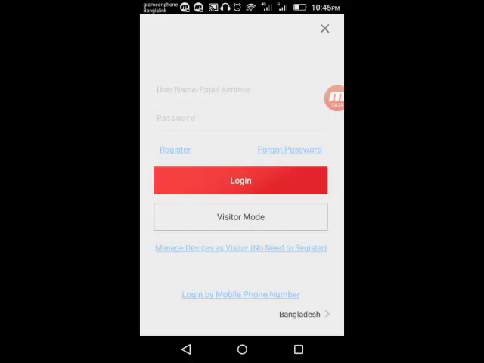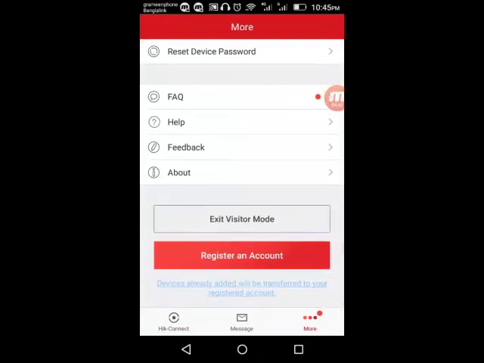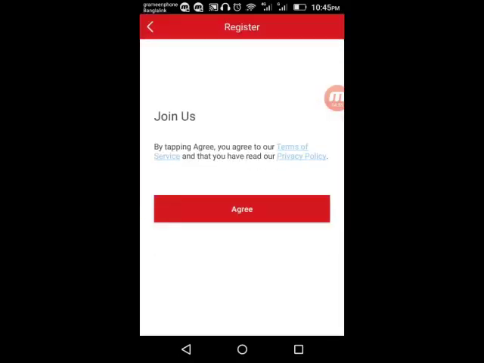If you want to view it temporarily, you can go to visitor mode, but I suggest not using visitor mode. It's better to have your device added under an ID and password. So exit visitor mode. Here we have a register button after the password. Click on that, and it's just the terms and conditions of Hikvision. You can just tap agree.